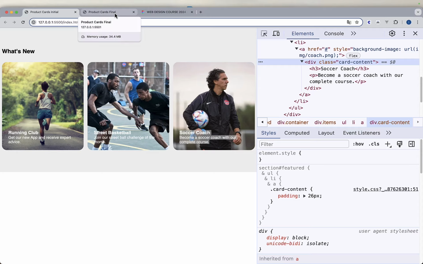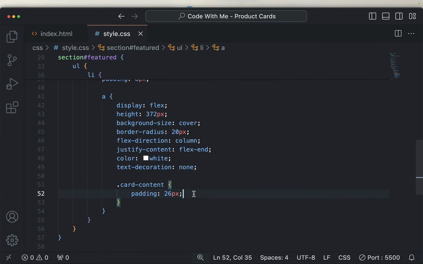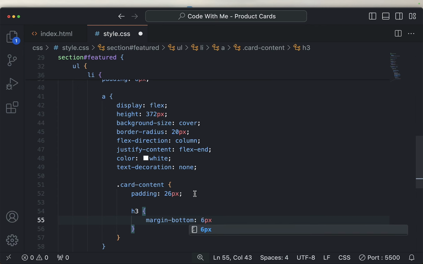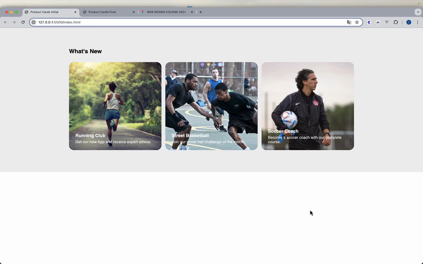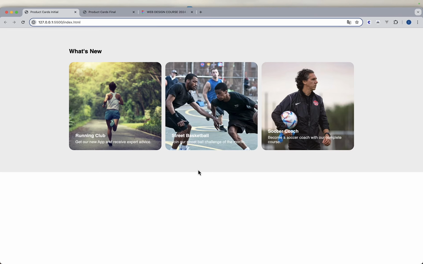Let's just see the margins that we have here. So this element, we have 6 pixels of margin bottom. So inside the card content, we have an H3 with a margin bottom of 6 pixels. We save this, we go back there, and now this is starting to look very much like the prototype. Now, one thing, I'm not sure if you noticed, if we go to the final version, look how it's much easier to read the text. Now we go here, and this is kind of blending with the background.